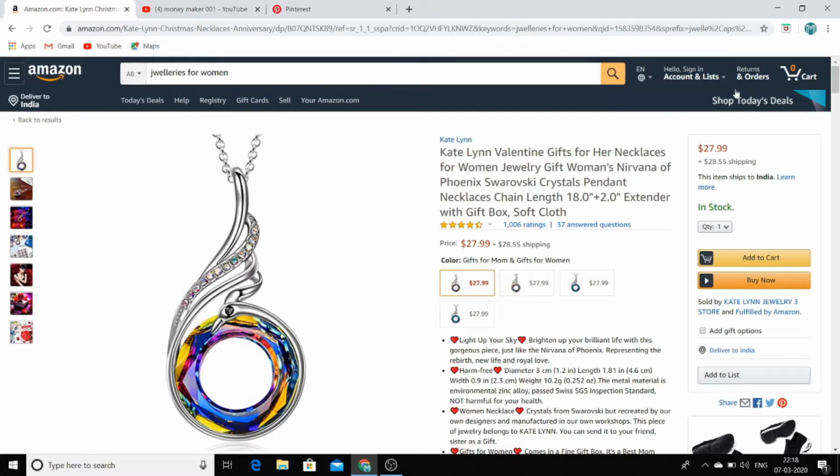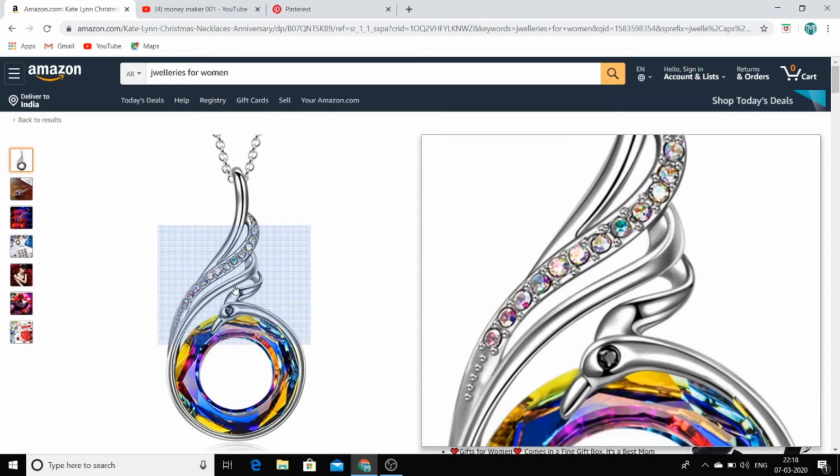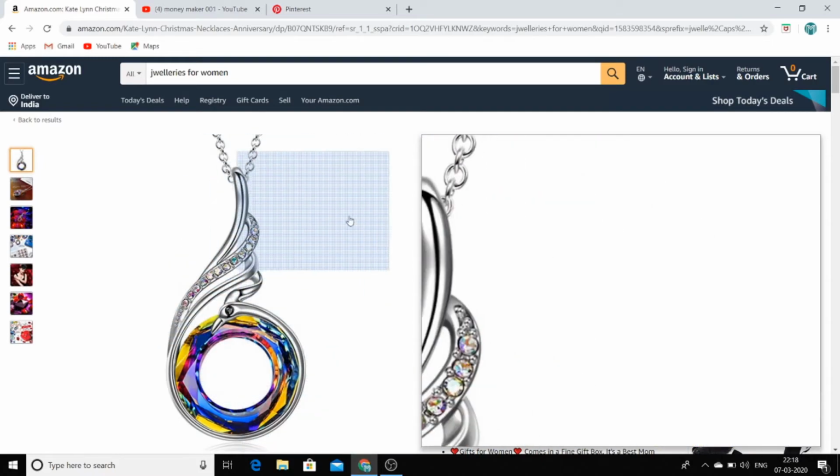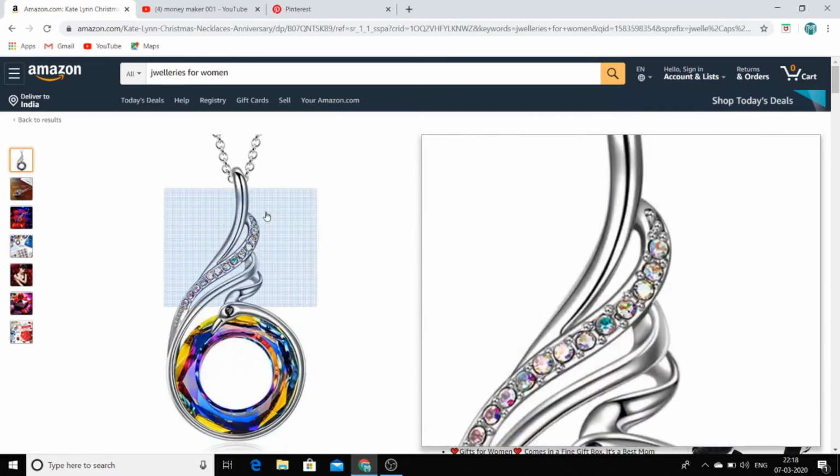Currently I am not logged into my Amazon account because I have forgotten the password, but still I'm gonna show you the method. Once you log in as an associate in your Amazon account, or create an Amazon Associates account if you don't have one, you are ready to promote Amazon products. Then you just find a good product, for example, jewelries for women. So this is the product.